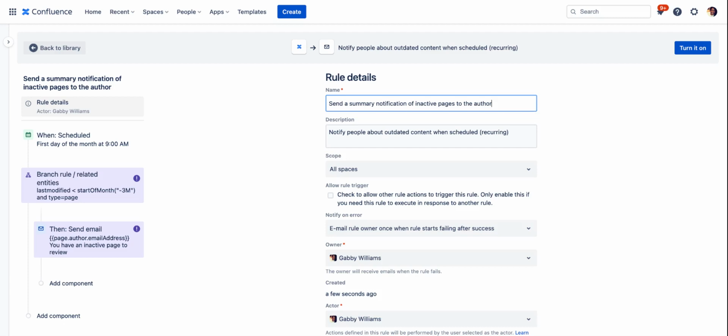If you want to make sure that the content on your Confluence site is always up to date, this template is perfect for surfacing and notifying people that there is inactive content that they should review.